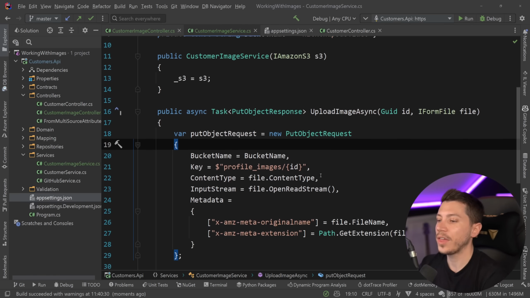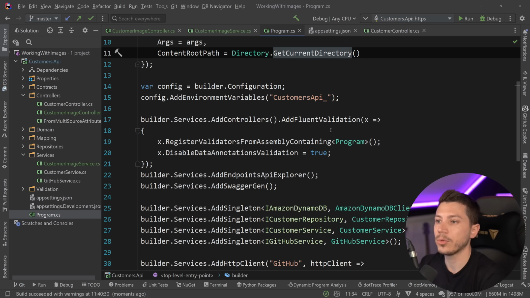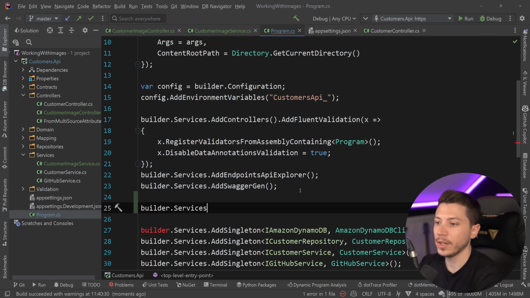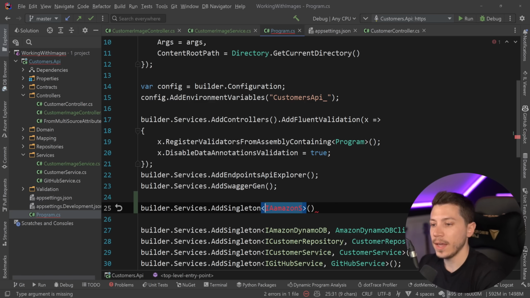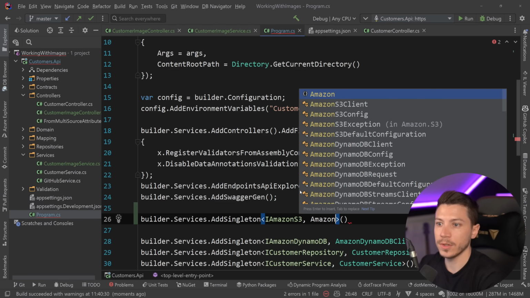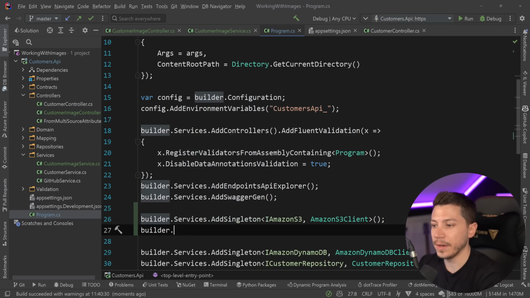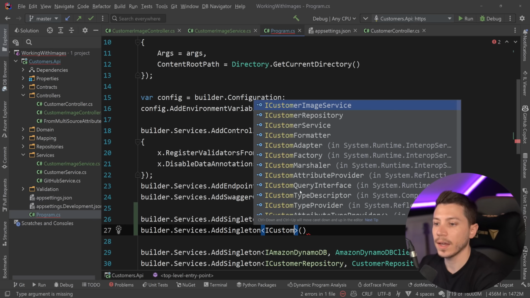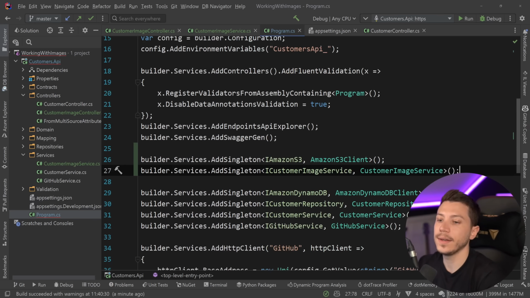Now, for all this to come together, we need a bit of wiring. So I'm going to go into the Program.cs and add a few lines of code. First, I need to say builder.Services.AddSingleton, and I need to add the Amazon S3 service, so the Amazon S3 client is registered. Then builder.Services.AddSingleton again, and I'm going to say CustomerImageService, and that's it.